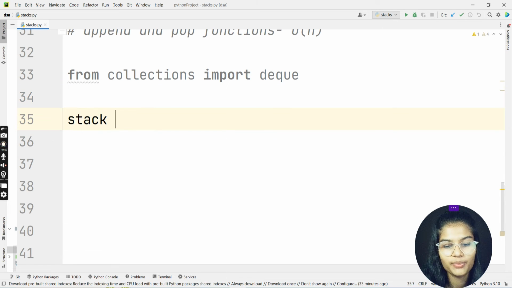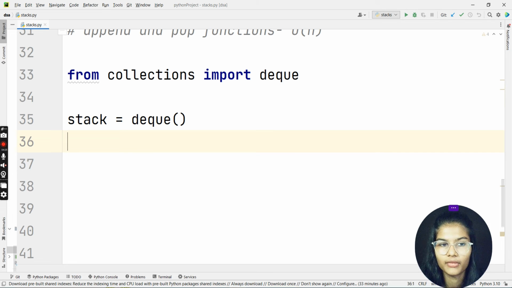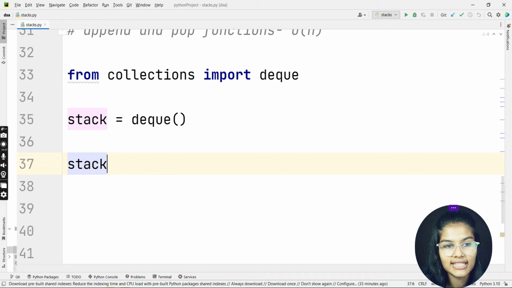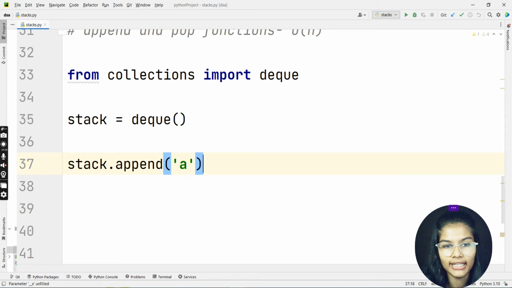And I'm just going to write that stack is equal to deque and the brackets. Fine. Now the append method will help me to add in the elements, push the elements into a stack, right? So let's do the same thing. I'll write stack dot append, and this time let's take A.